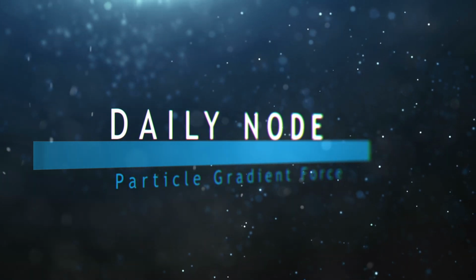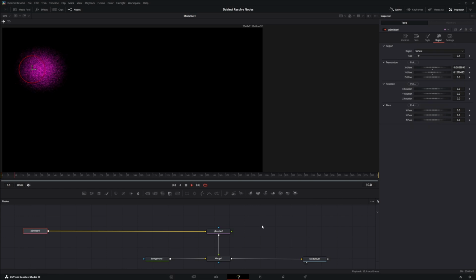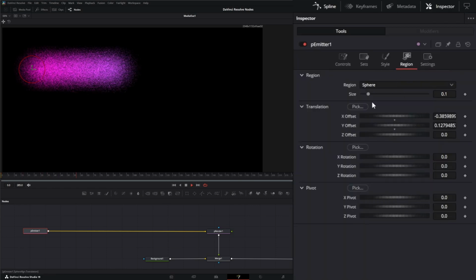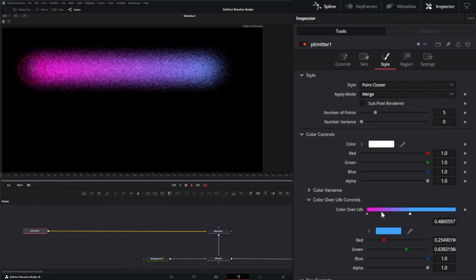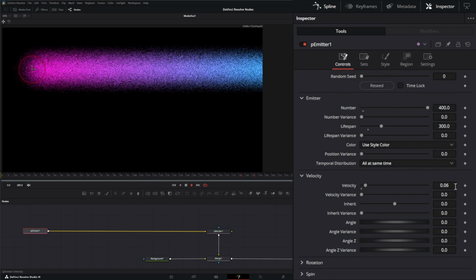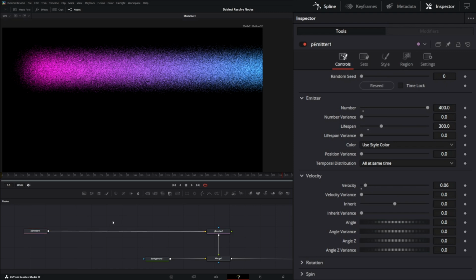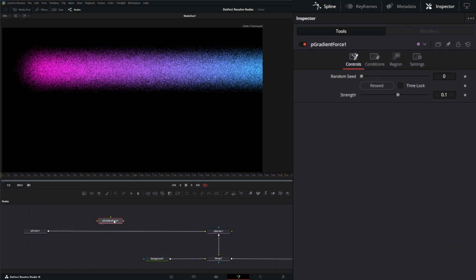So we're going to jump into Fusion where we've got an emitter set up, and pretty simple. All we've got is a sphere set up as our region, and we've got a point cluster with some color over life, and we're emitting 400 particles with 300 as our lifespan and 0.06 as a velocity. So nice and simple. And we're going to bring in a P gradient force node and input it after our emitter.